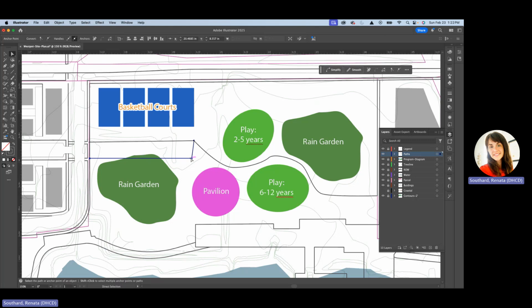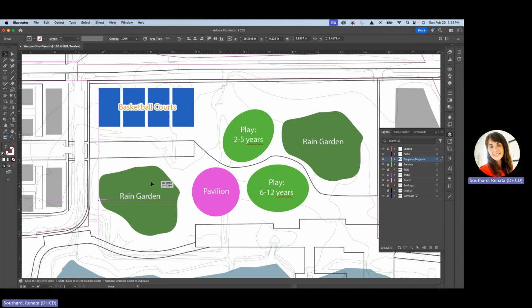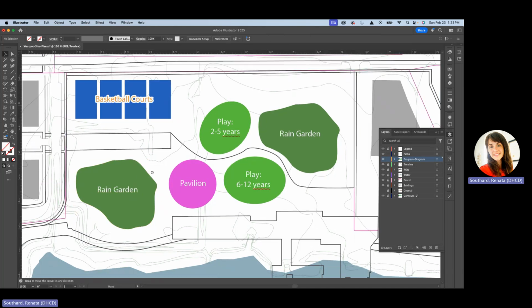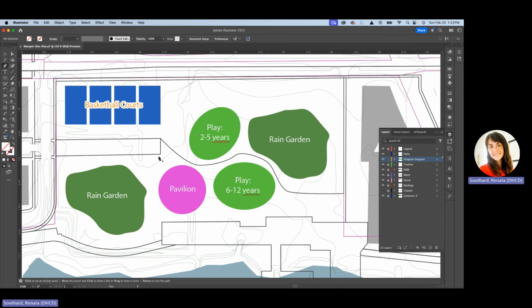And I don't like the way that looks, so I'm gonna just bring this over and make sure it's parallel. I don't like the rain garden getting cut through, so I'm hitting V, and I'm just gonna move that down. Okay. And then I'm gonna draw a couple more paths, P for pen tool. I'm gonna go along the edge here, and we'll connect it here.